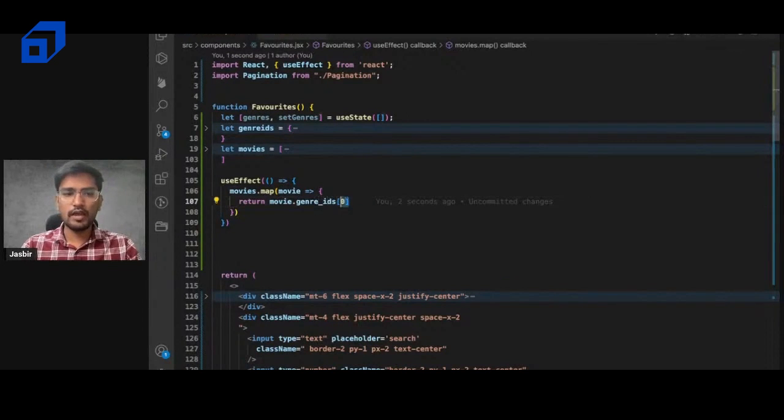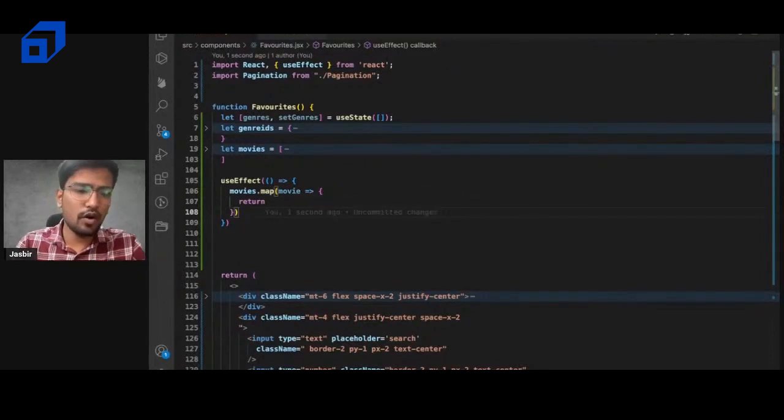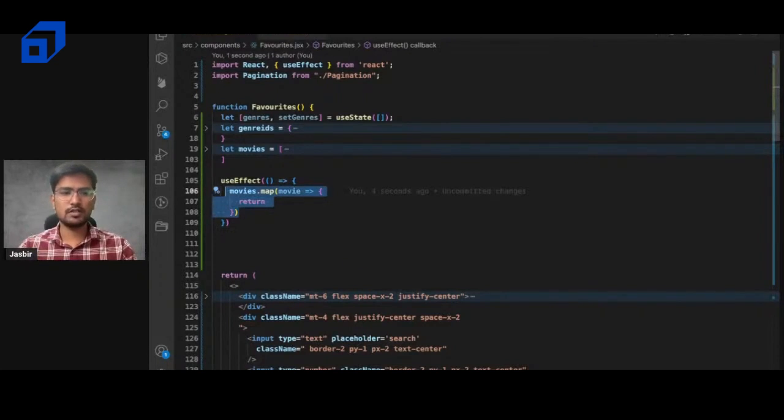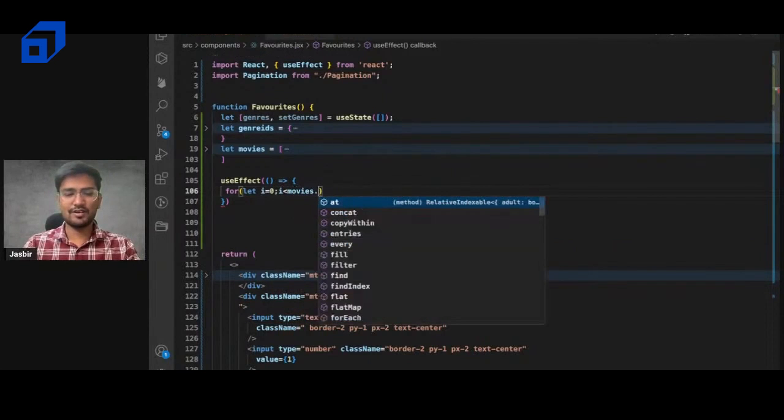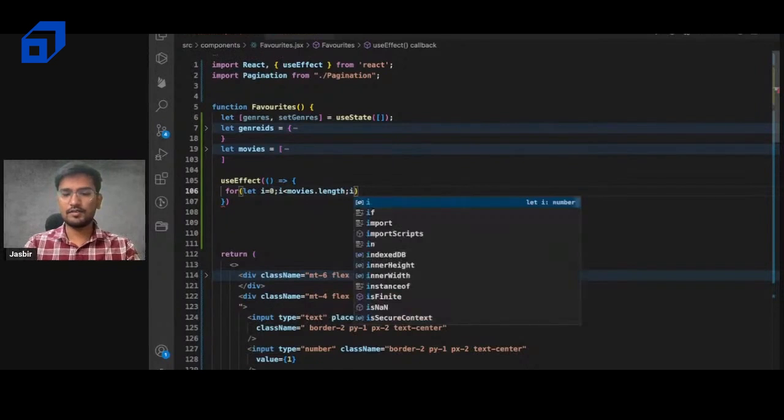As of now you will be getting an array. A simple for loop would also work here, we need not update it so much. A simple for loop is going to work. So why am I making it very complex? Let's see how we can directly do it: for i from 0 to movies.length, i plus plus.